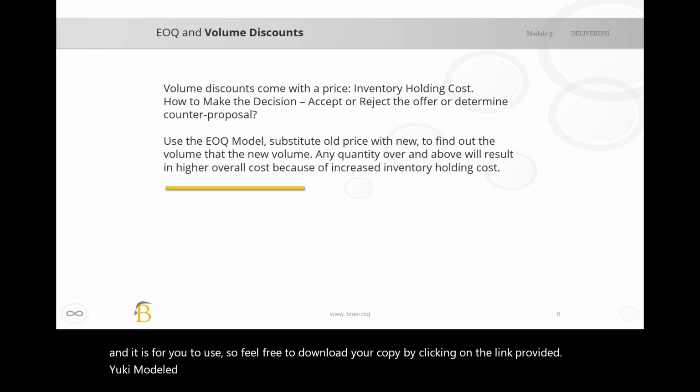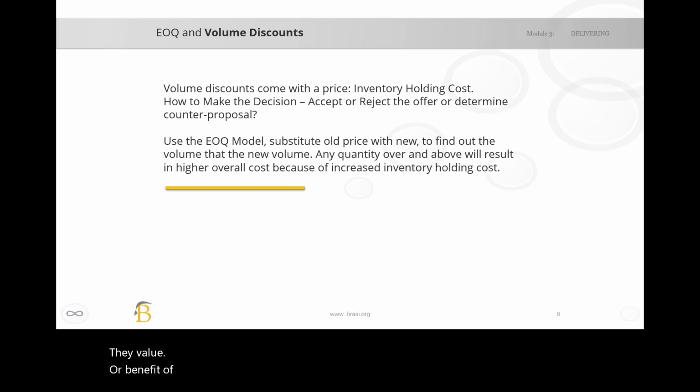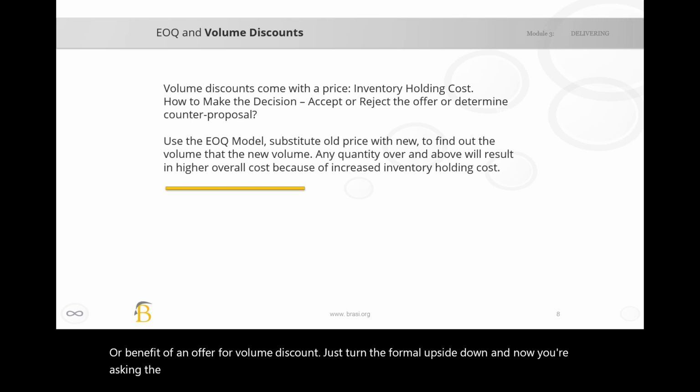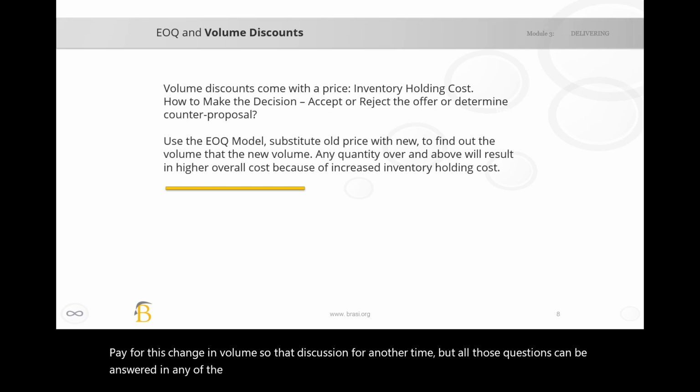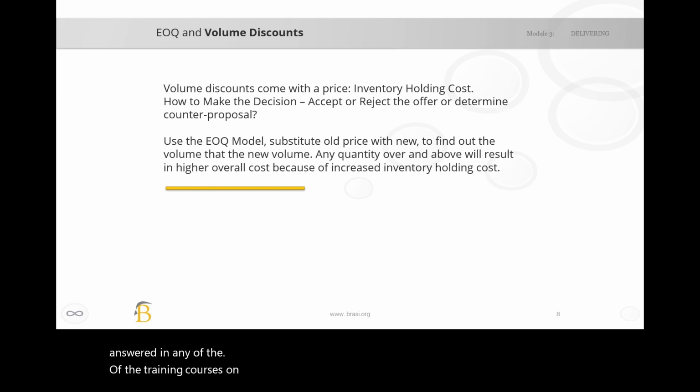The EOQ model can also be used to determine the value or benefit of an offer for volume discount. Just turn the formula upside down, and now you're asking the formula, how much should I pay for this change in volume? That's a discussion for another time, but all those questions can be answered in one of the training courses on purchasing and supply chain management at BRASI.